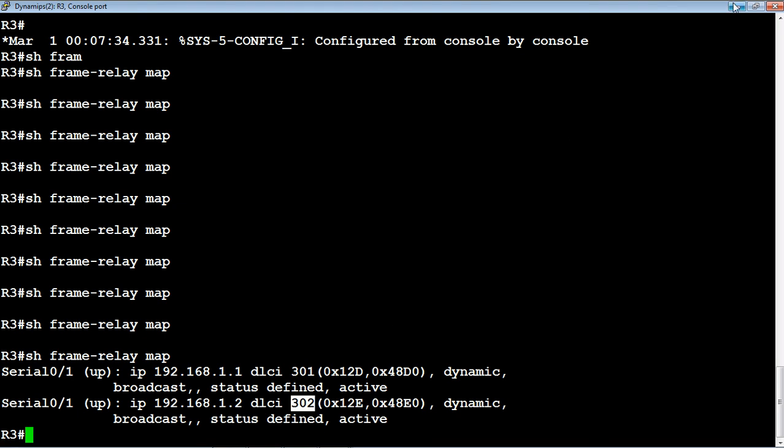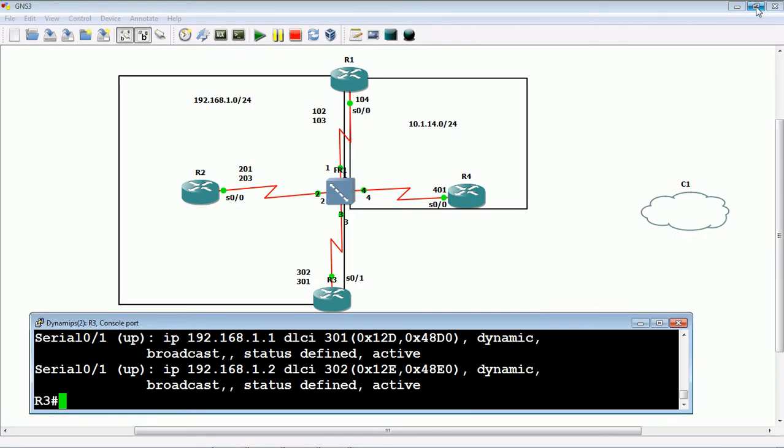From the frame relay switch. This is called inverse ARP. What is ARP? By sending the IP address, I get the MAC address. Here, in inverse ARP, through the DLC number, I learn the IP address of R1. They have already defined it for me.